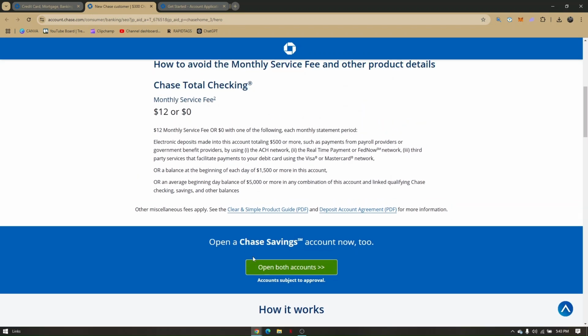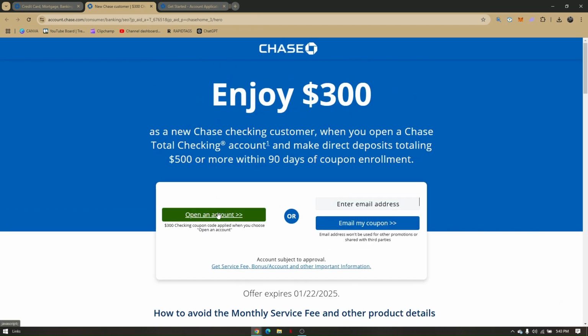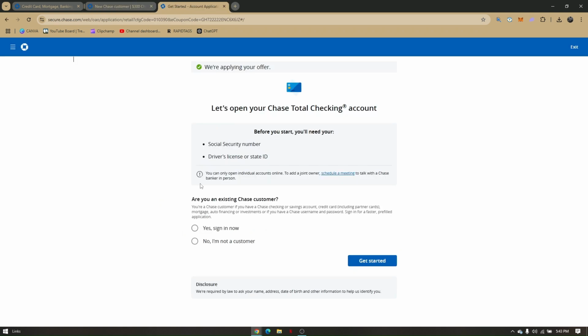So to get started, you can go ahead and apply for both or you can go directly with the savings account. Now, if you click on this one, you will then be routed to this page, in which you'll have to have a copy of your social security number, a driver's license, or any state ID. Now, just fill out the necessary information and then click on Get Started.